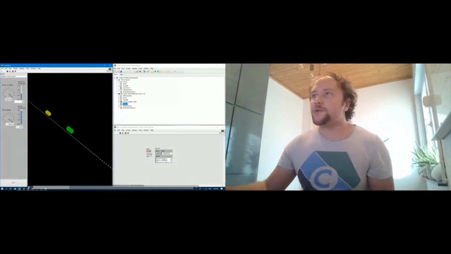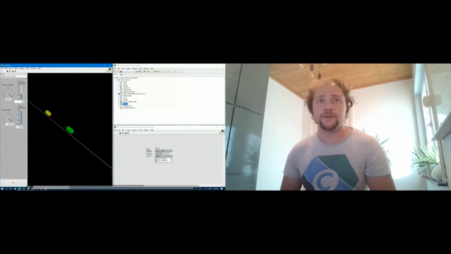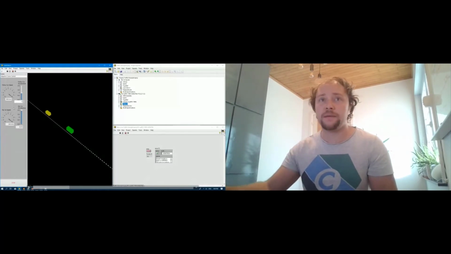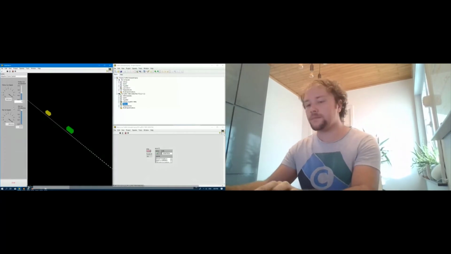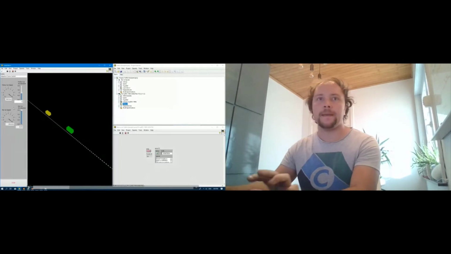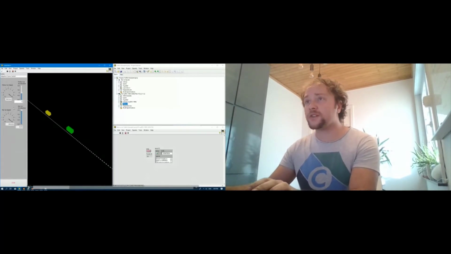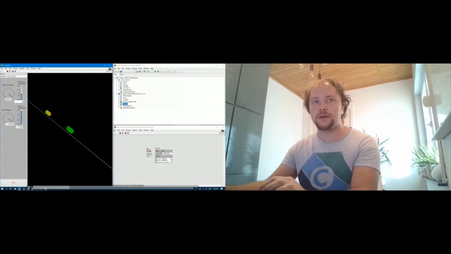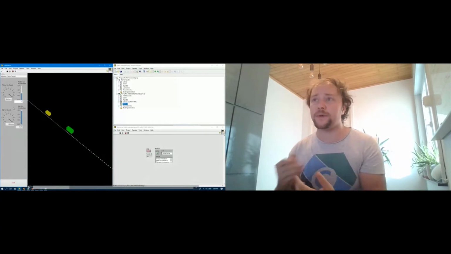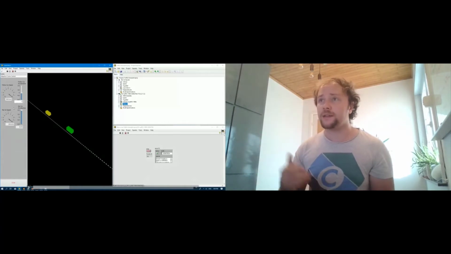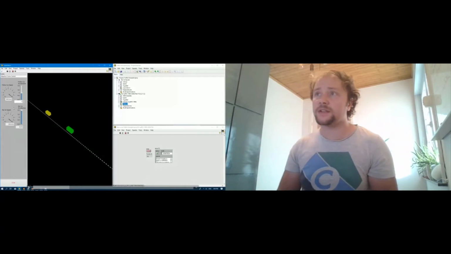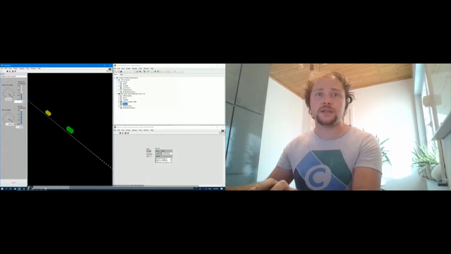So all in all, we have two loops on the myRIO. One is just gathering data from the FPGA and passing it on, in this case, to the HMI. While the other one is processing data coming from the HMI, either determining if it needs to stop, and also gathering data from the HMI. So if we have a change in acceleration that we ask from the car in front of us, then we can respond to that.